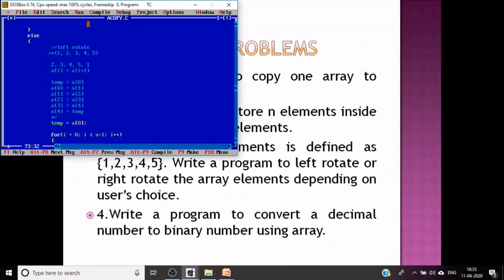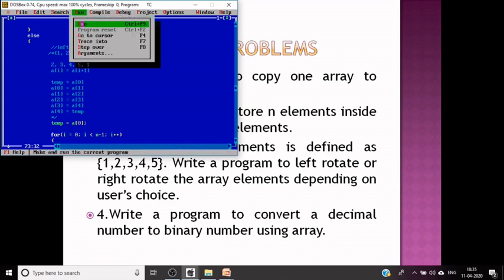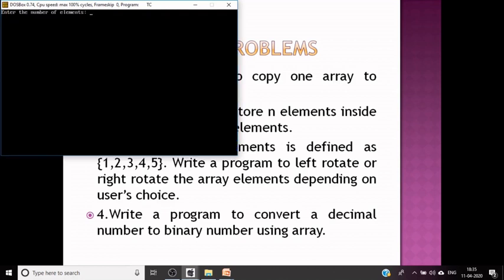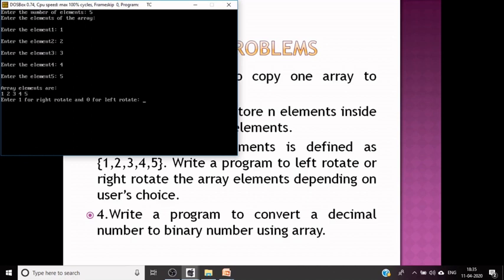Let's rotate one time left. I'll run this. Enter the number of elements 5. Enter the elements 1 2 3 4 5. So I'll enter here now 0. So if you see 2 3 4 5 and 1 has come to the last position. I hope this rotation of array elements is clear to you. If you are having any doubt, you can always comment below my video in the comment section.